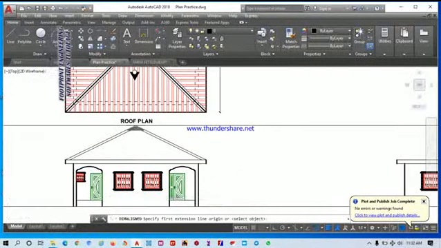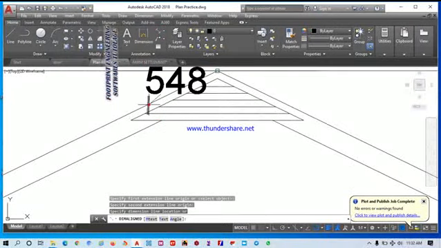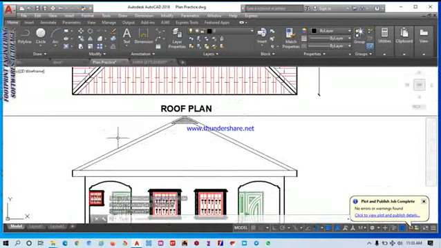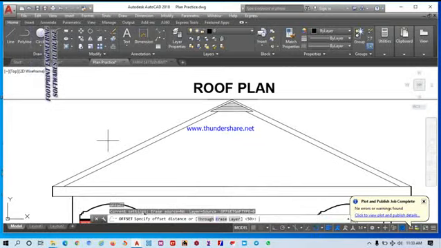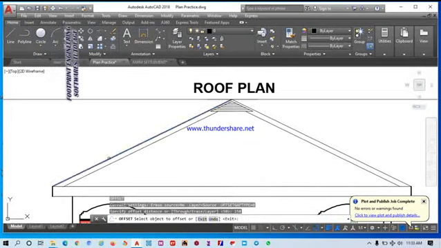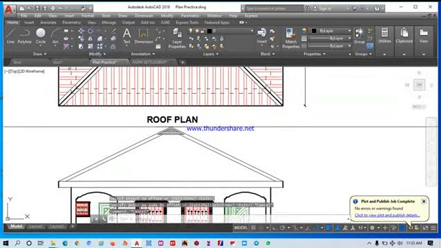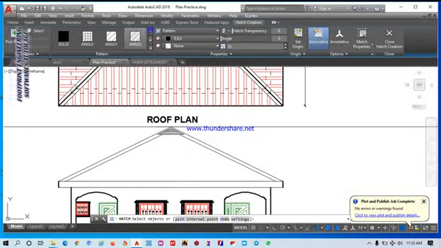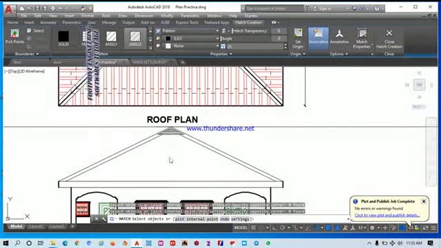Again, let me check my line. Let me check my offset. Is this no more than 150? I have to check my offset again. If it is no more than 150, I think it is no more than 150, so I can go to arch. I'll pick exactly what I use for my roof. Can you see? And you give it a color. Pick a point. Just go to pick a point.